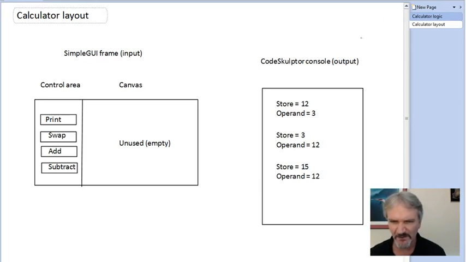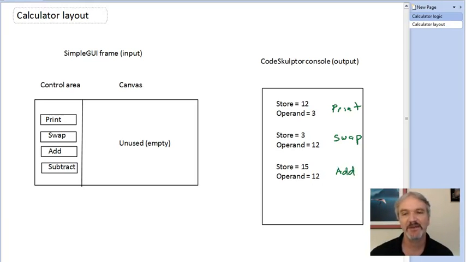So for example, over here, go down. How do we get this? Well, maybe we said print. Okay, how do we get this output? Maybe we said swap. And how do we get this? Is actually interesting. The store was 3 and the operand was 12. How do we make the store 15? Well, we hit add. So that's kind of a sketch of what our calculator might look like.